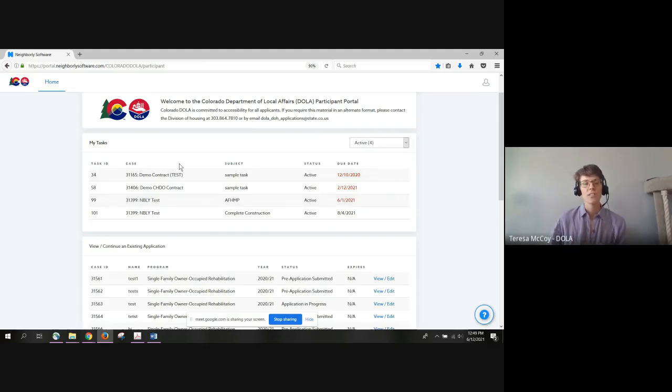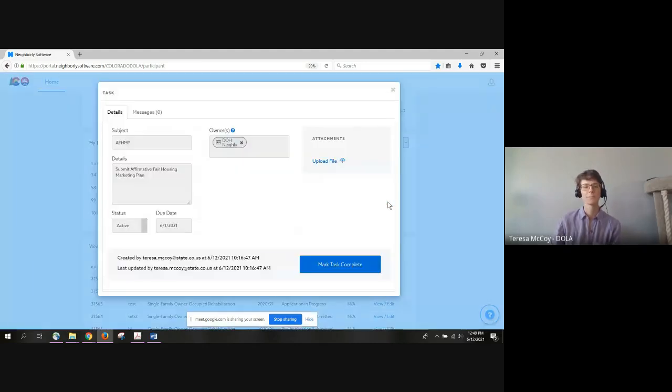You can see that I have a couple different demo test cases here. I have a demo contract test and it has a sample task that's active and past due. You'll see the case column is the name of the contract, and then the subject is the task that needs to be completed. So I'm going to go into this Neighborly test, affirmative fair housing marketing plan. Say I need to upload that.